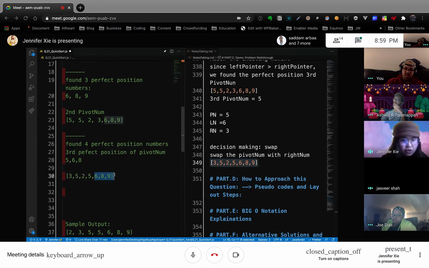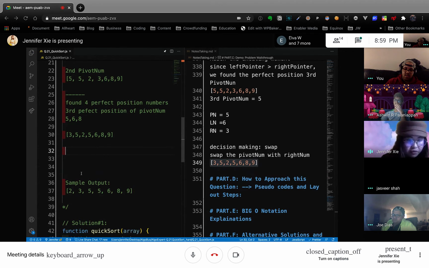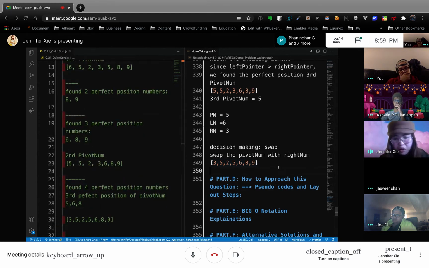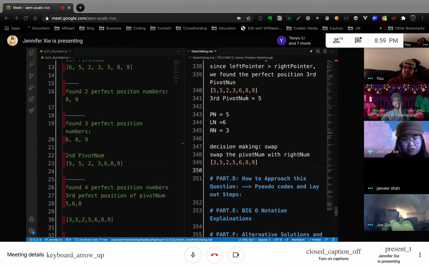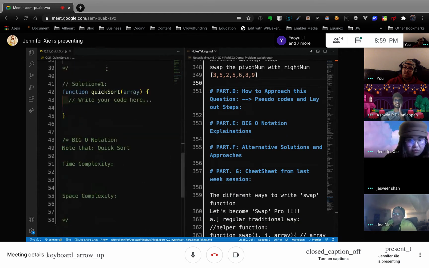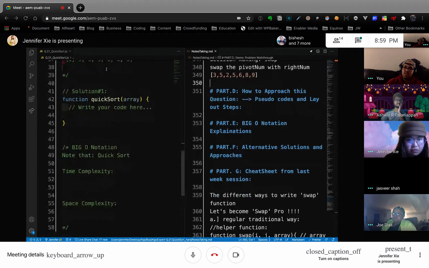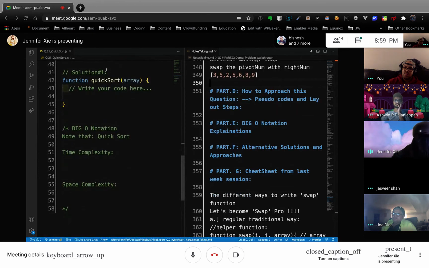Okay, so we only loop through 3, 5, 2. We do another pivot 3, then we compare left to right, then swap, then it becomes 2, 3, 5. Then it's the output. Okay, we can move to the code now. Devon, are you still awake? We're gonna do the code.